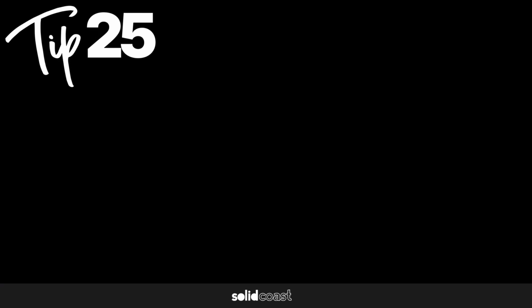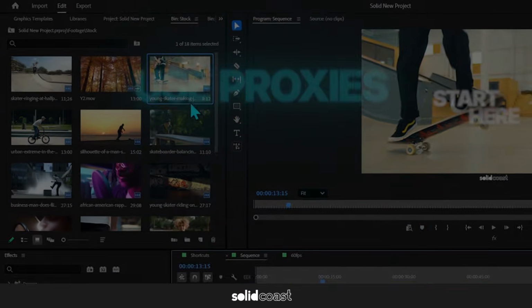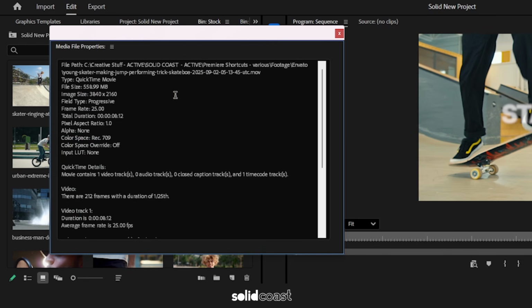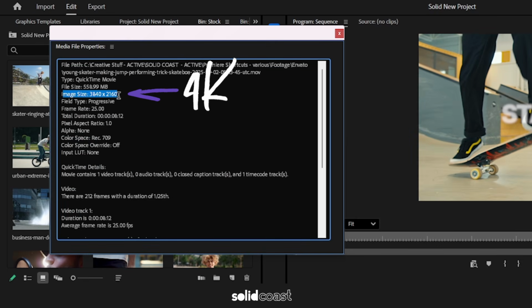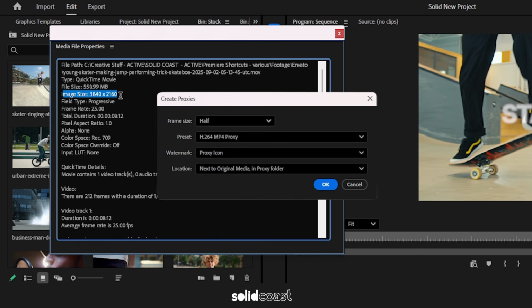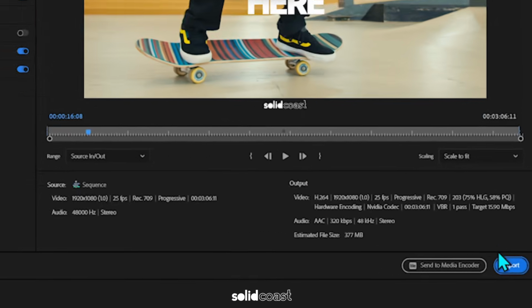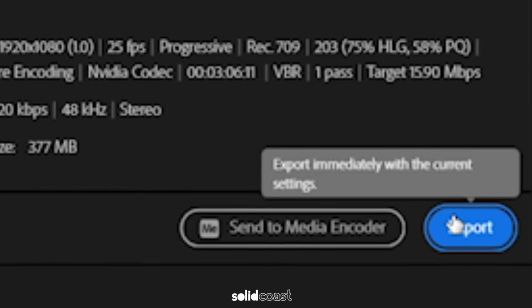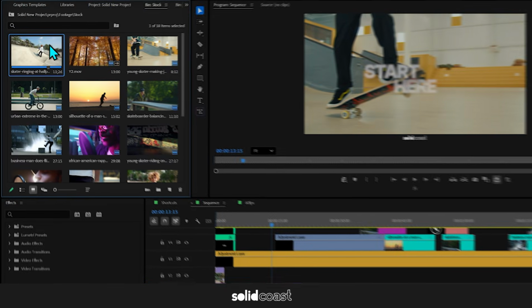Tip number 25, use proxies. Using proxies reduces the file size of the footage that you're using to create your sequence in Premiere without affecting the quality of the final export. In other words, it substitutes the footage that you currently have in your project for compressed versions of that same footage, and it swaps it back when it's time to export, which means that Premiere Pro will find it easier to play back your sequence without glitching out.